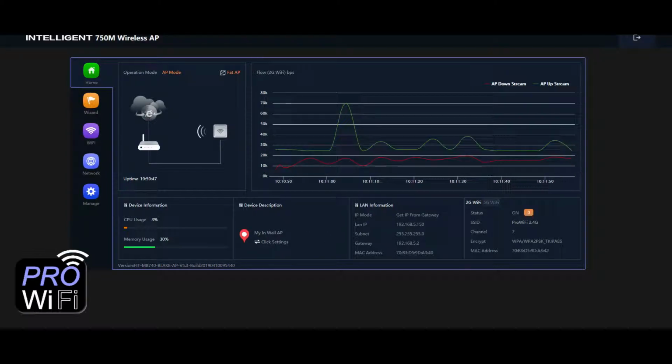LAN information. This is currently getting the information from the router, so get IP from gateway. That's the LAN IP address and the usual subnet mask, and that's where it's getting the IP from. So that's the router's IP and your current MAC address.